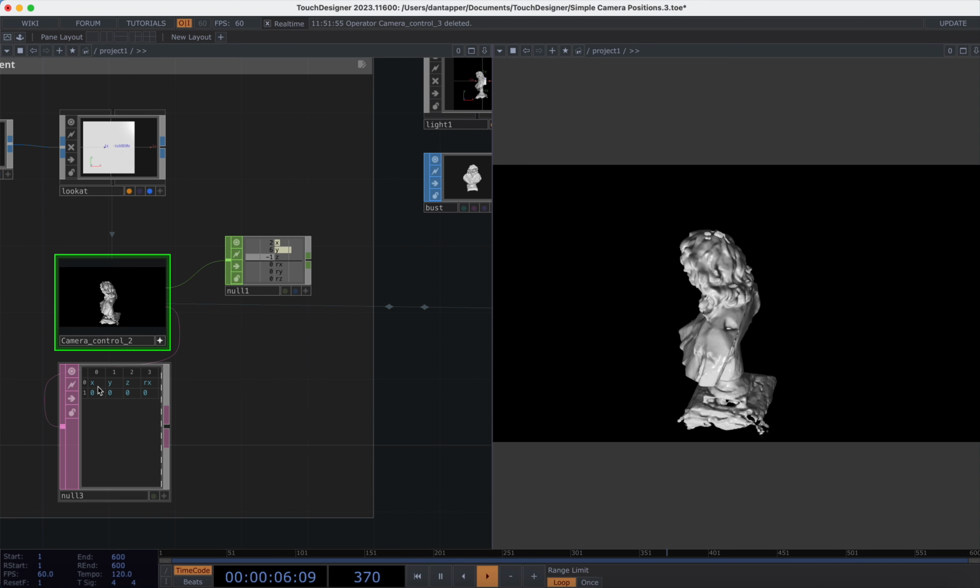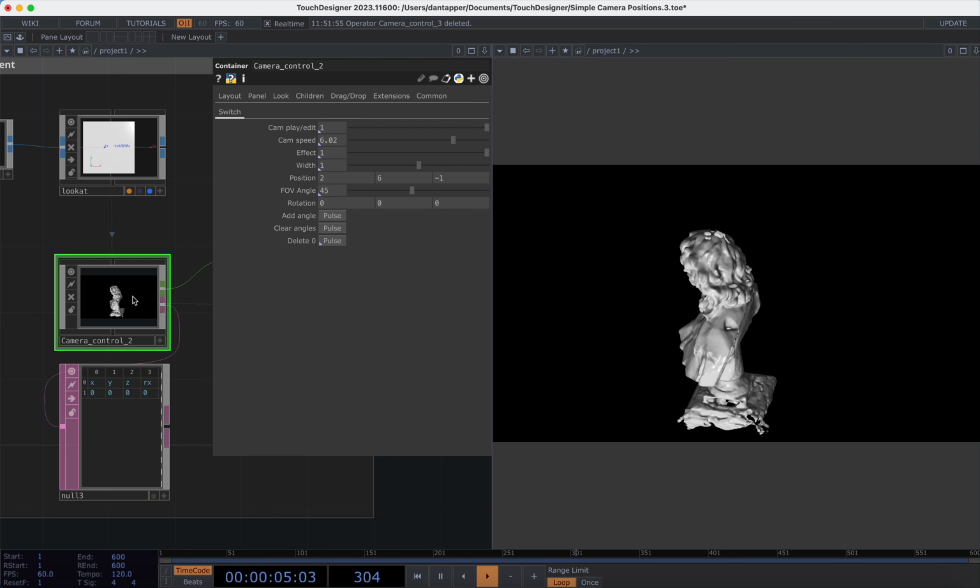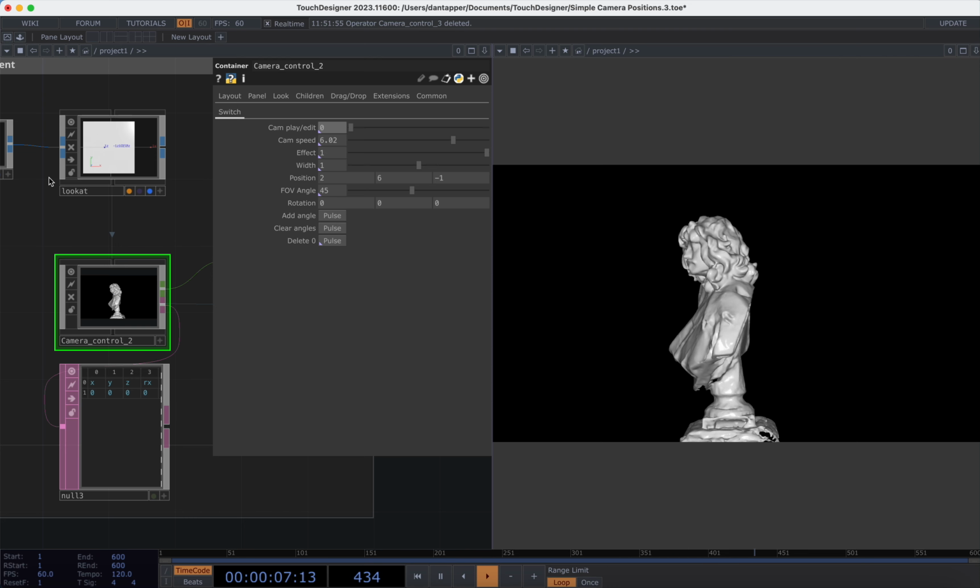We're going to start out with this little visual here so we can see what camera positions we actually have added to the scene, and let's see what options we have here. So we have this camera play/edit. When you're at index 1, it's just going to be editable, which is where we'll add our camera positions. Right now we can see we have nothing, we just have everything zeroed.